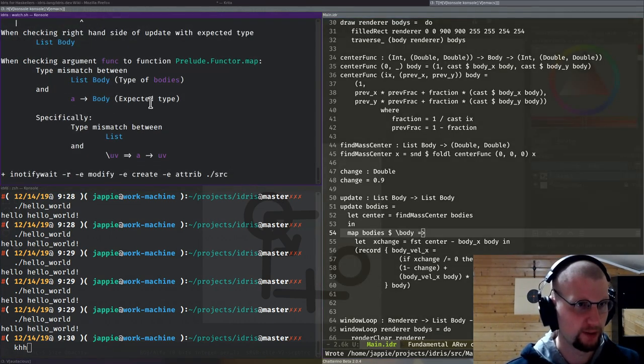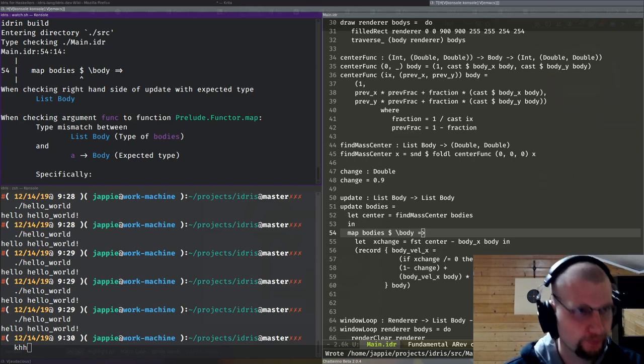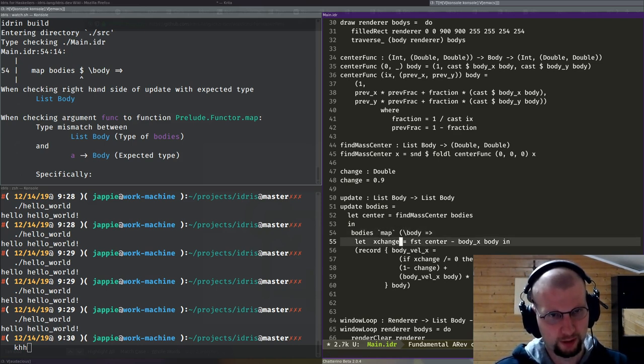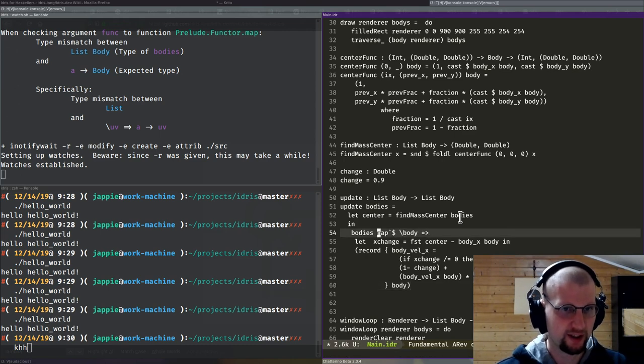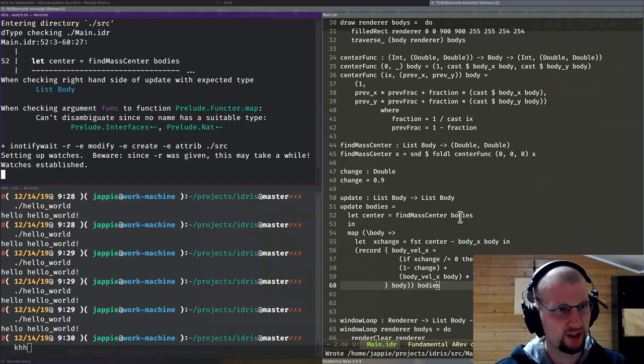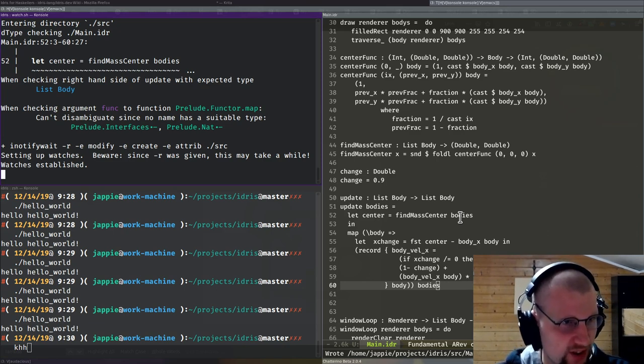Type mismatch between list of bodies and A to body. I'm putting in a body! Oh, it's the other way around, I guess. That's kind of annoying. Give the function first and then the other thing. I'm really struggling with syntax at this point. Let center find my center when checking right-hand side. Maybe it doesn't like let syntax or something. When checking argument to function Prelude map.